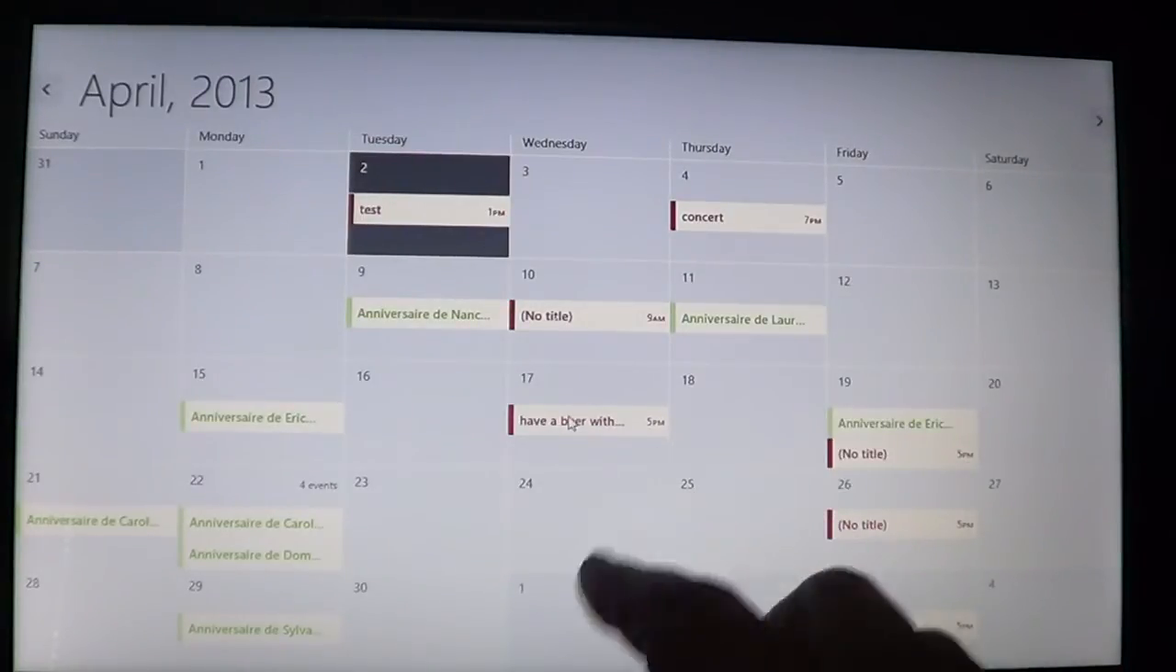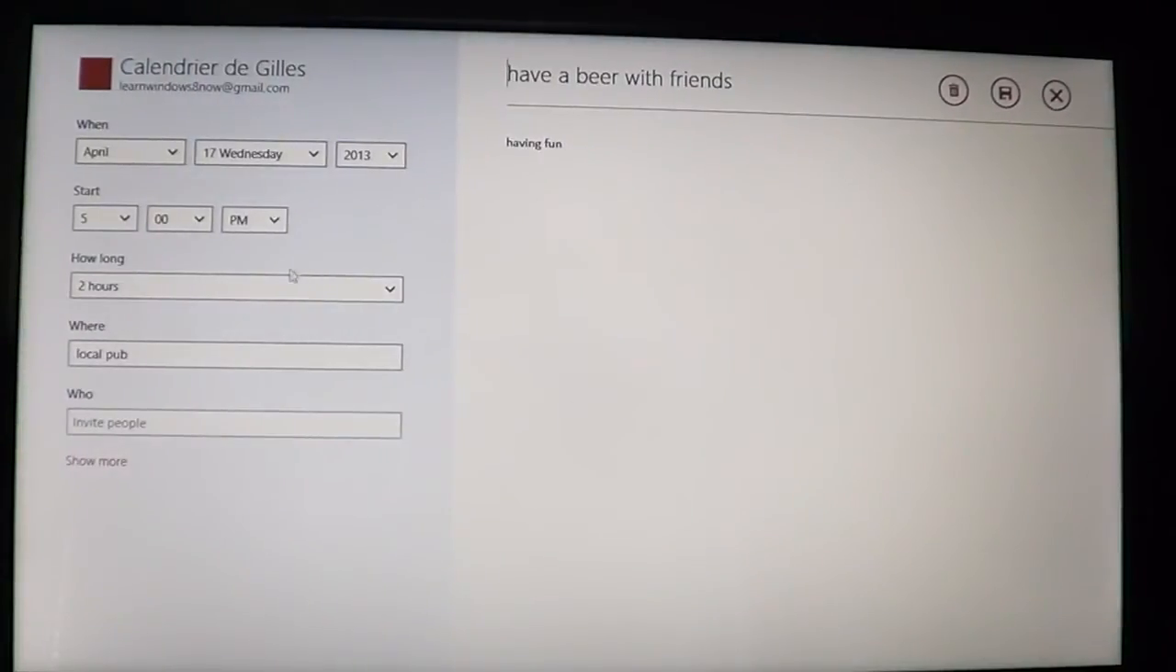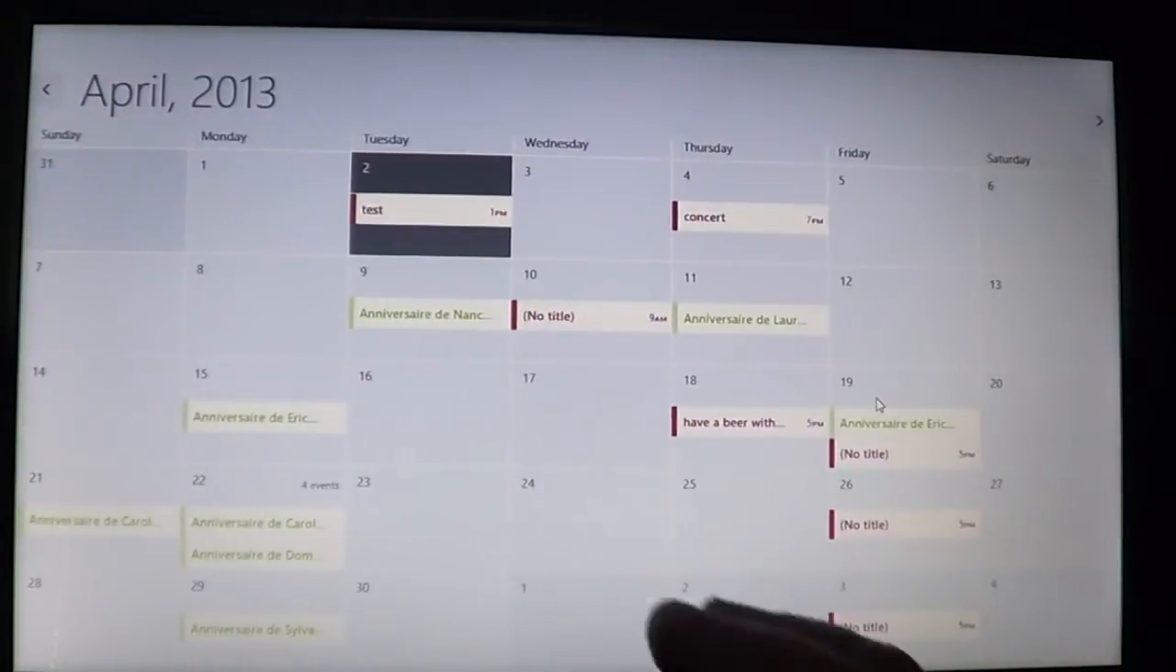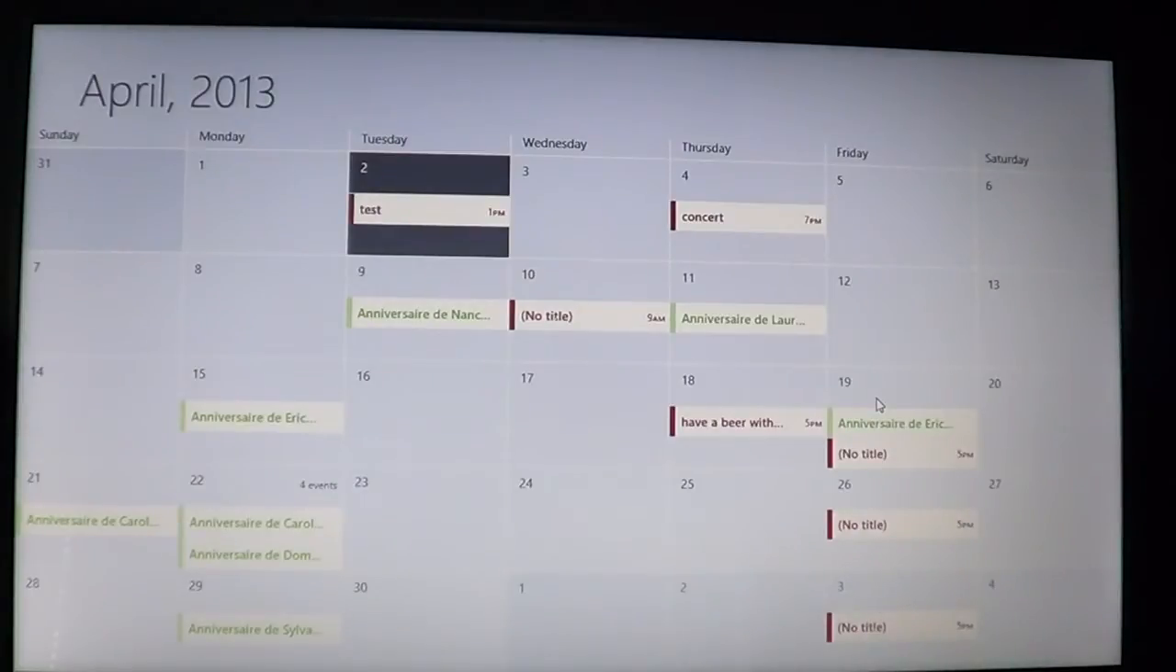I'll simply tap or click on it, and I'll modify. So it's not Wednesday, it's now Thursday. And just tap the save to save it. And there it is on the 18th. So it's a nice app.